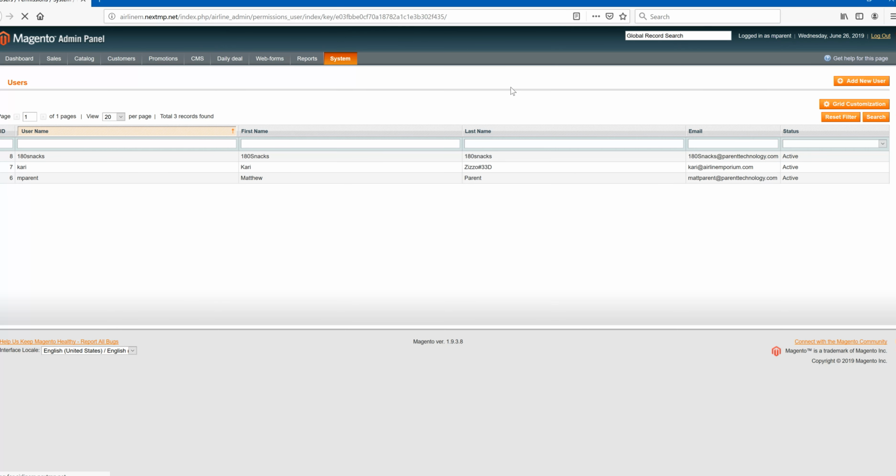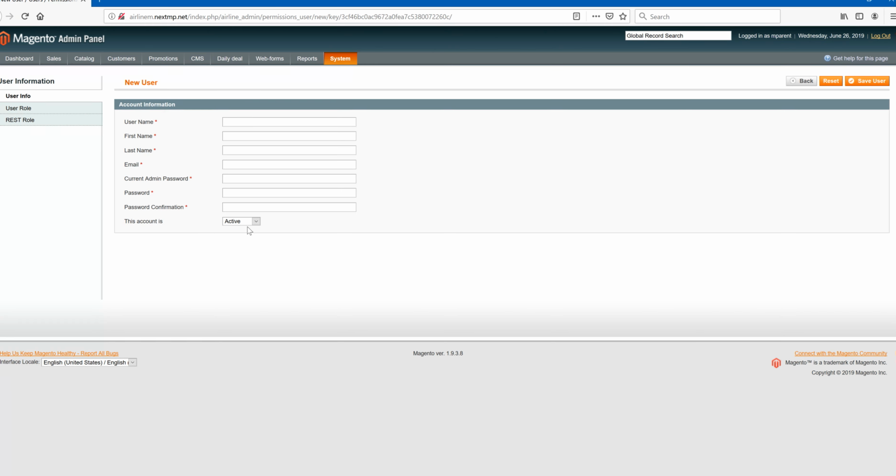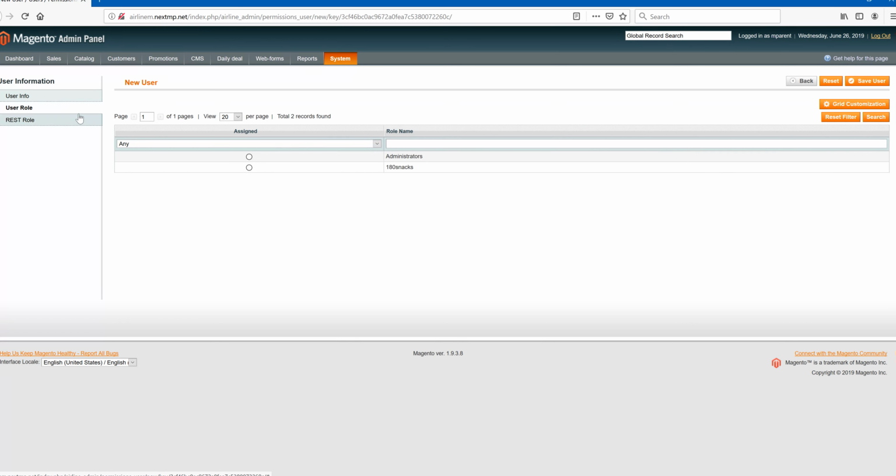Add new vendor. Add all the information, so your password and their new password, and then before you finish, you have to make sure you go to that role being the vendor. Then, once that's all said and done, you're complete for that vendor and you can send the information over.